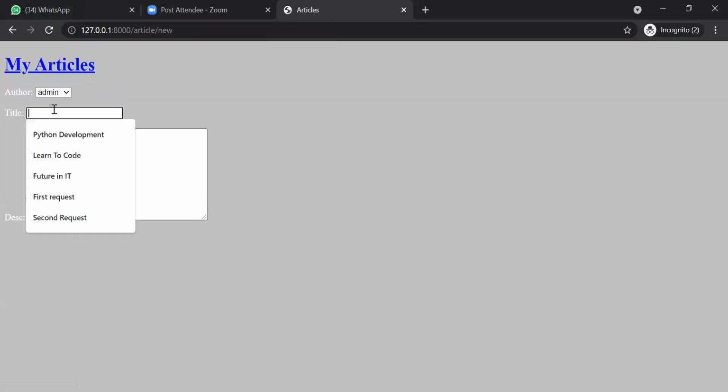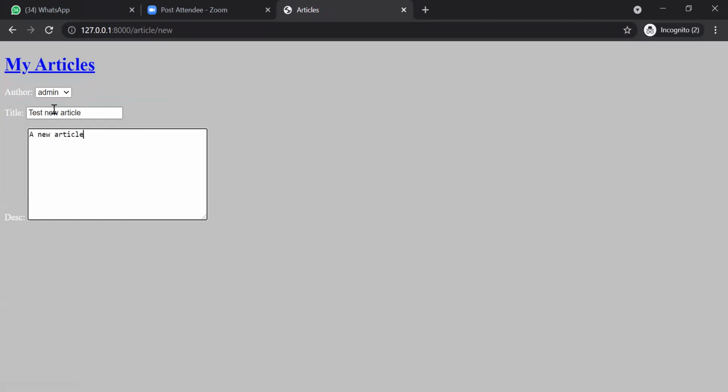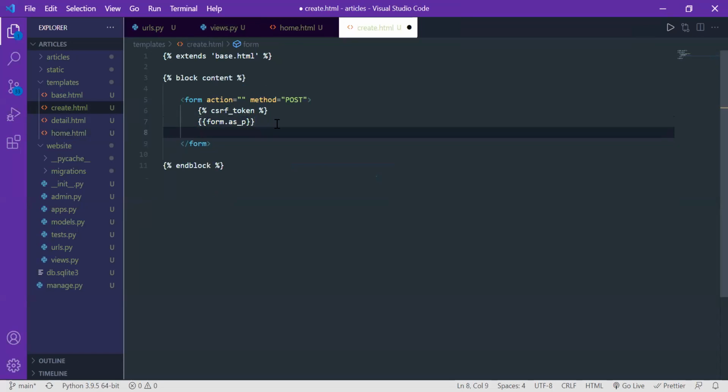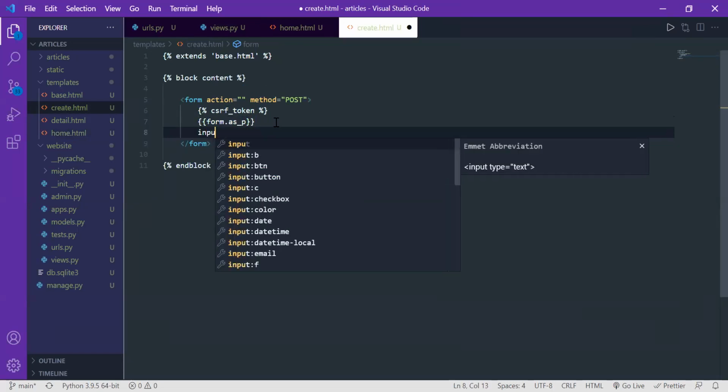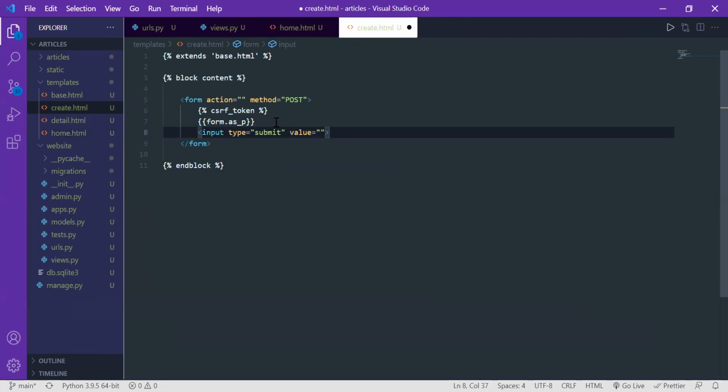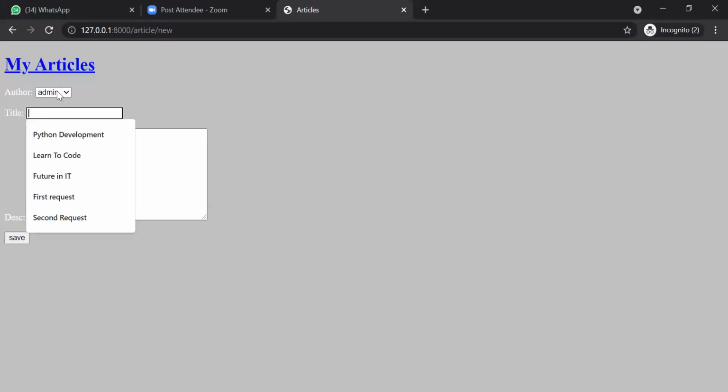Now if I say admin is the only user so far, okay, and here is an issue. There is no button. How will we be submitting or posting it? So we have to create that ourselves. Going back inside create.html, we will say input type will be submit, and value will be, let's just save. Now coming back, yeah, whatever I provide in value will be displayed as the button.